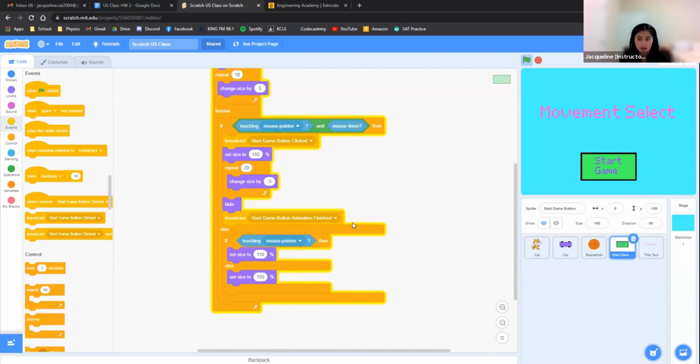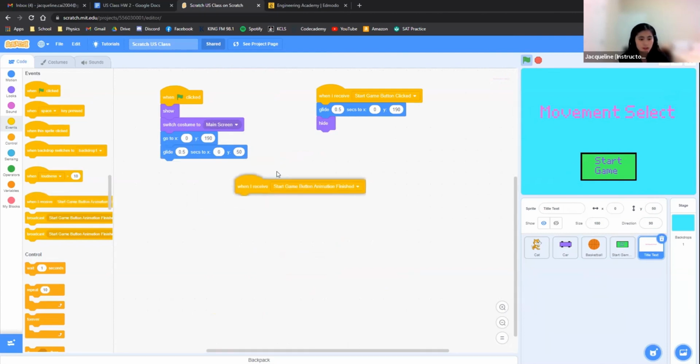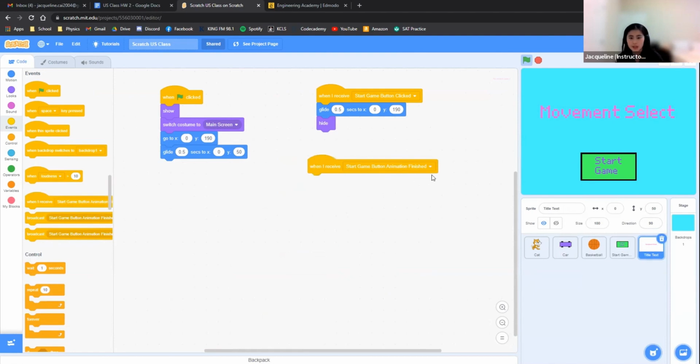So what this will do is it will tell all of the sprites that, okay, I'm done with this animation, what do I do next? Well, what do we want to do next? We want to bring down this movement select text, right? So we can just bring out another when I receive message block. Make sure it's the correct message or else your code will bring down something else. So when I receive the start game button animation finished message, I want this costume to switch from the maze game to the movement select. And I also want it to glide from this position up here to the current position it is right now.